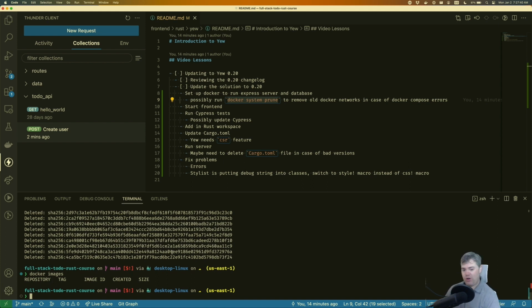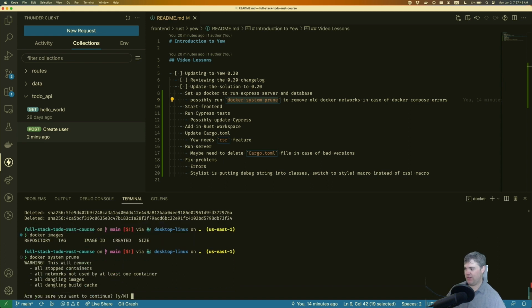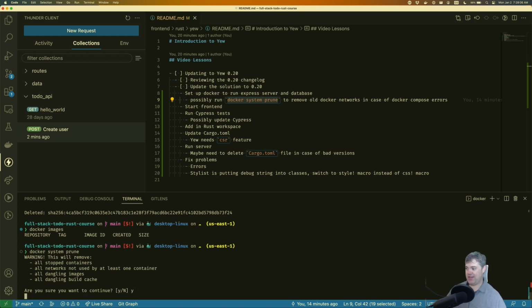Now I've also run into a problem where running this docker system prune can also make things a little bit better. So I'm going to go ahead and run this as well. It's going to remove all stopped containers, all networks, all dangling images, and the build cache, which is probably the most important one here. Now, I guess I didn't really need to manually remove all those myself. This would have done it. So I'm going to go ahead and say yes.